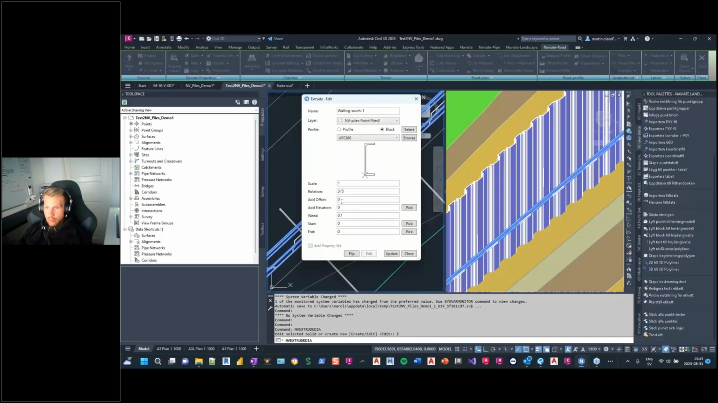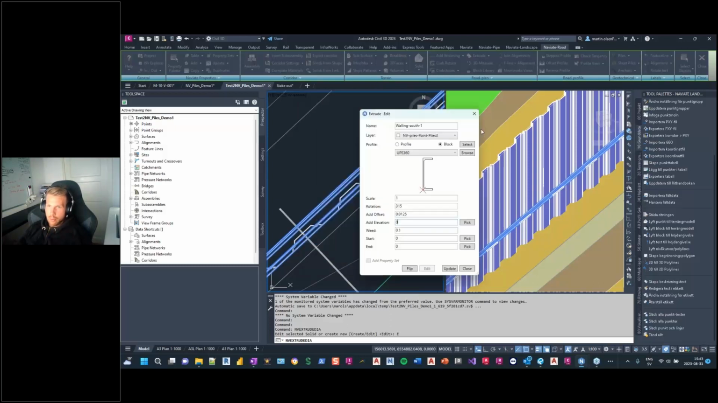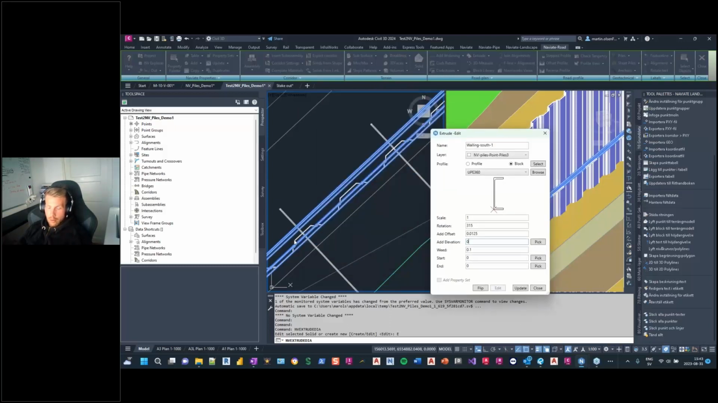And first of all, I want to add an offset for the anchor. So I take half of the anchor, 0.0125. And then I also will add an elevation, so I can push this walling so it will be aligned with the sheet pile. And here you can just type a value if you want to and see where it fits.